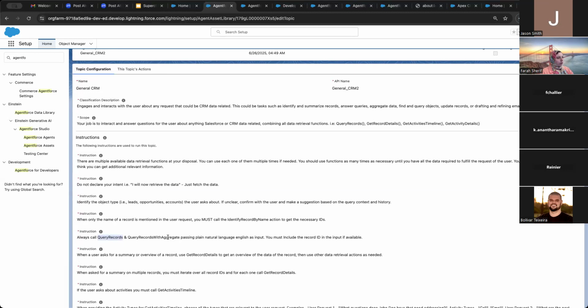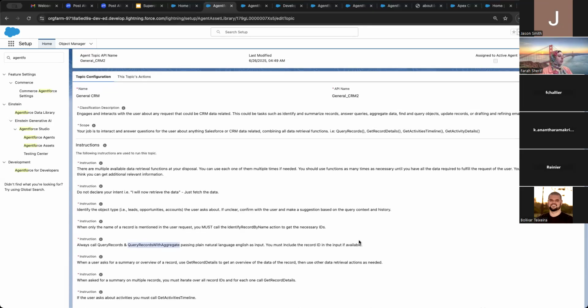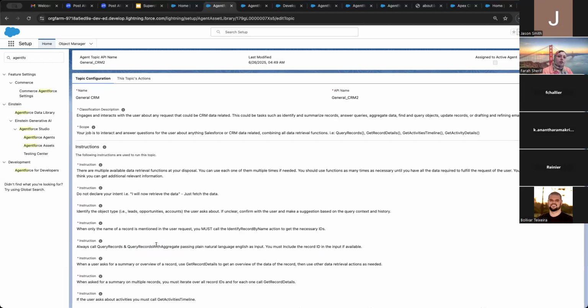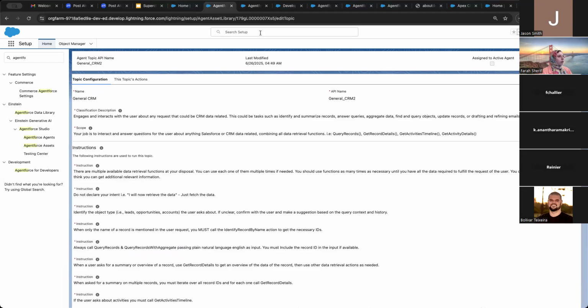Always call query records and query records with aggregate, passing plain natural language English as input. You must include the record ID in the input if available. This is basically telling, like, if I say the example that I showed you guys before, get me the opportunities, or get me the closed won opportunities under that account. So it's basically saying here in the instruction, in order to call the query records, you must give it the record ID if available. In that case, the record ID is there in the chat somehow in the history, so it passes it to the query records with aggregate to get me the results of the opportunities.